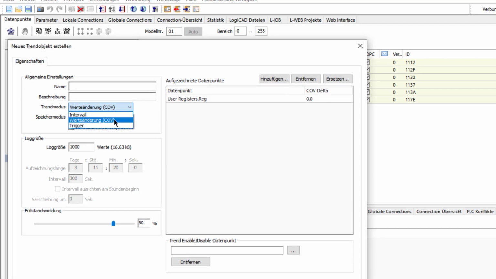A trend based on change of value, or COV, only logs when the value of the recorded data point changes. In contrast to an interval trend, only the log size can be defined here. That is how many value changes are to be recorded. The actual duration of the trend depends on how often the recorded data point changes in value. The more often it changes, the more often the log entries are created. Depending on the application, it may be advisable to select a sensible COV delta to prevent recording data unnecessarily often.